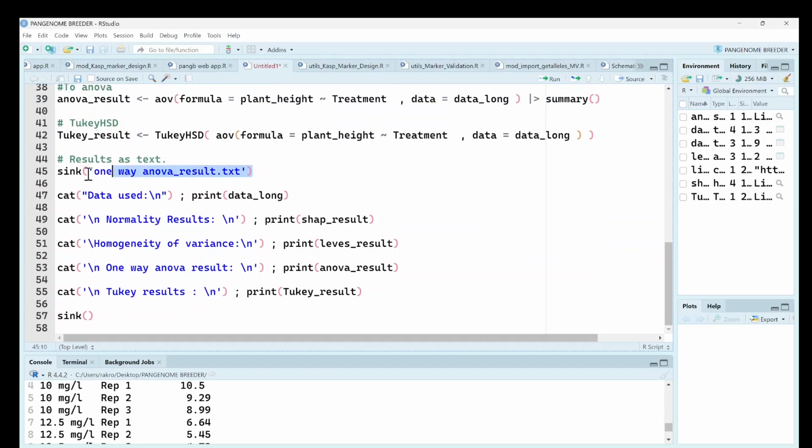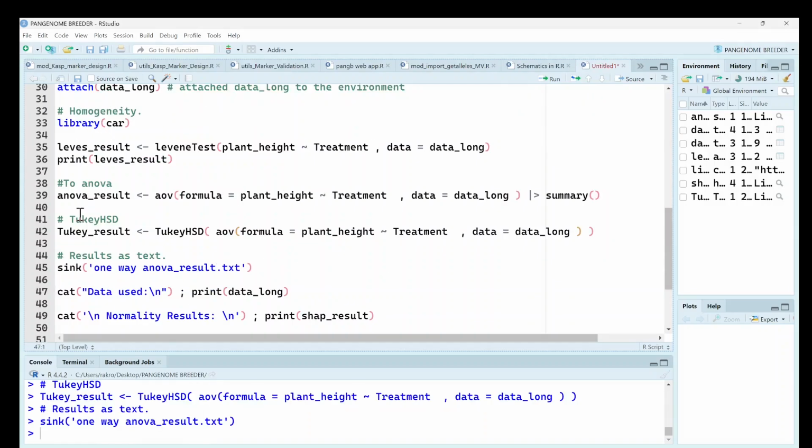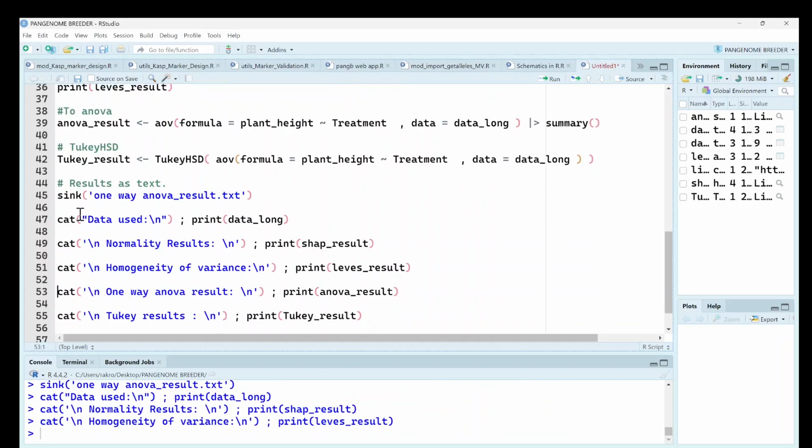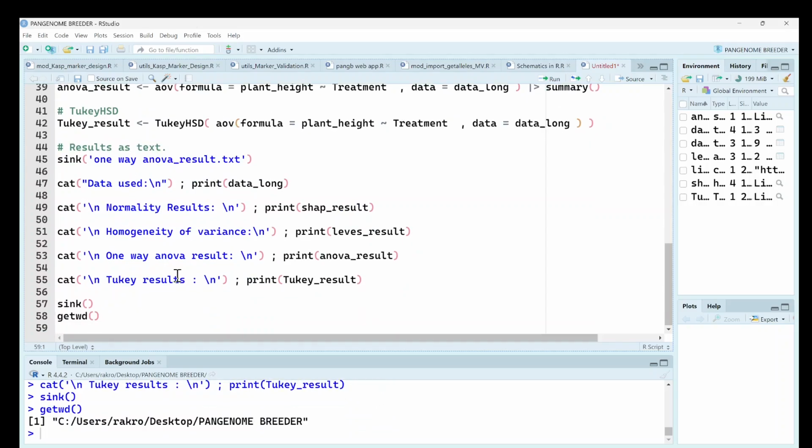So we first opened sink, we've closed it, and then we have this. If you need to set your working directory to have your results in that particular directory, you could do that. You could set the directory. We'll just run everything from the start of the sink to the end of the sink, and then let's get our directory.